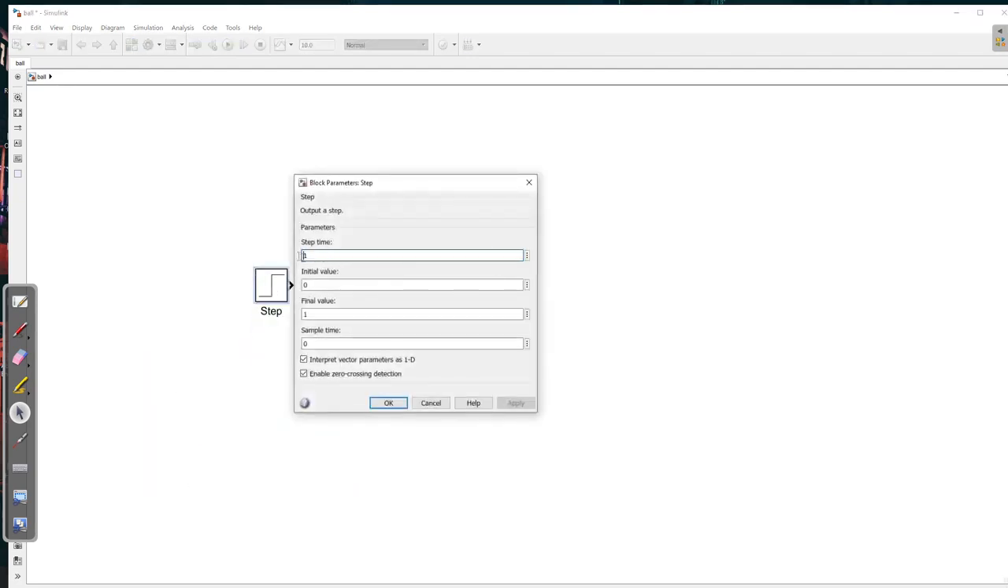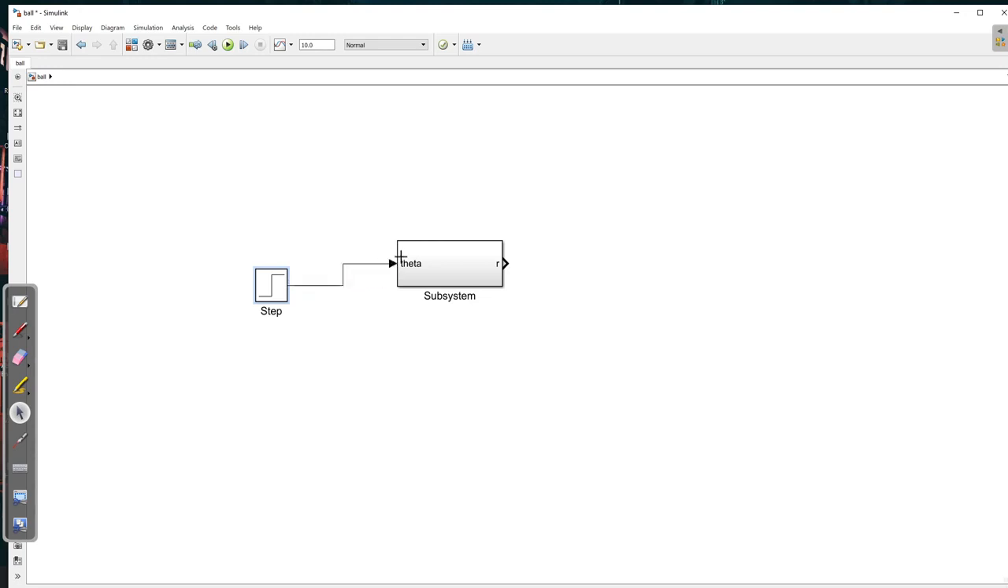Let's change the step time to 0, so that it will be high all the time. It is connected to theta. Now let's add a scope to view the position. Just take scope.